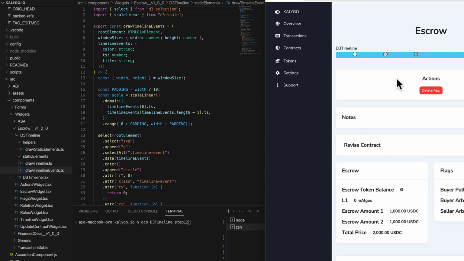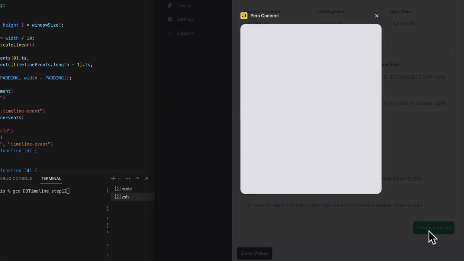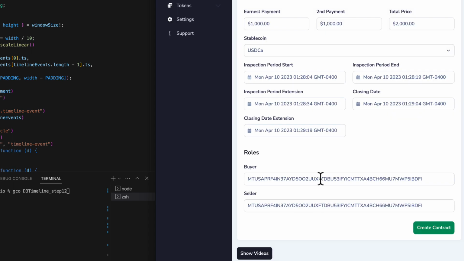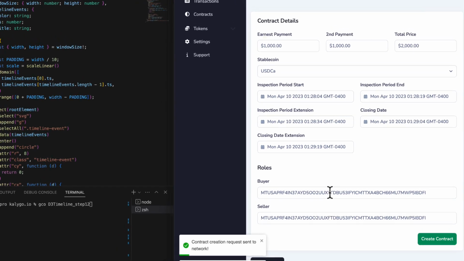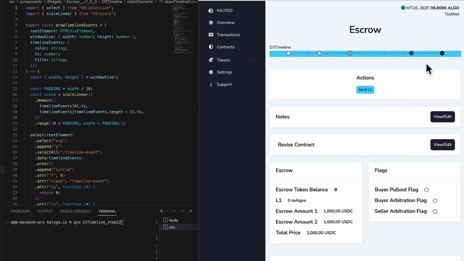Fantastic. Now let's add one more dot to represent the current point in time. And in order to do that, I'm going to create a new escrow agreement, because I've been using this escrow agreement for a while now and all of the dates on this timeline are long past. So let's come over to the contracts library, choose escrow agreement, click create contract, provide our password, sign the create contract request. And when the request is done mining, we will have a new timeline with fresh dates.